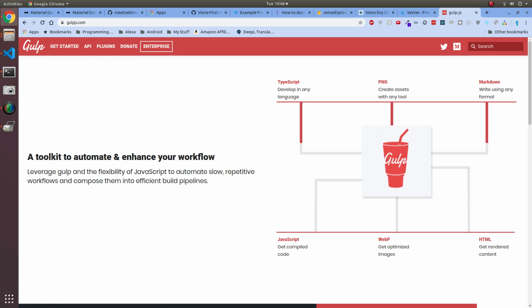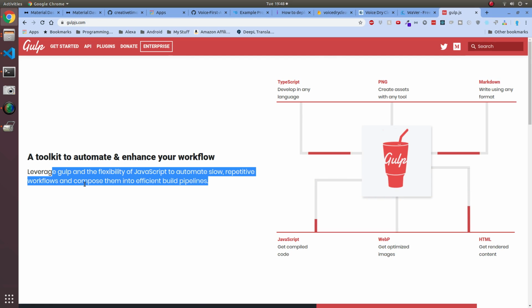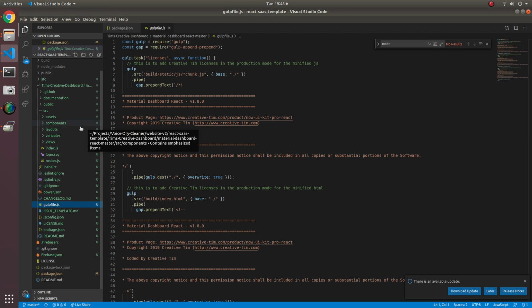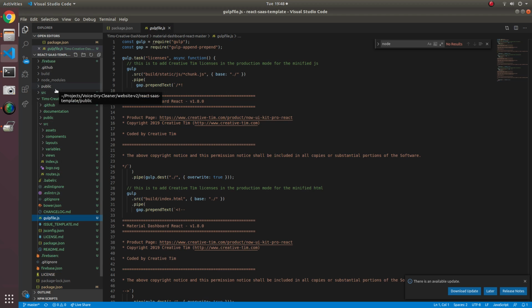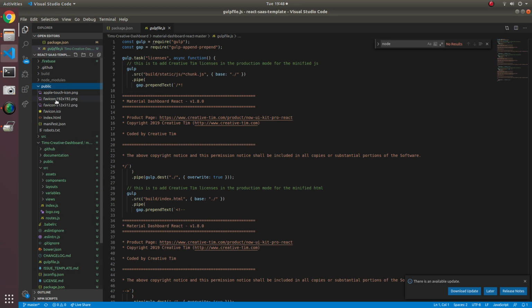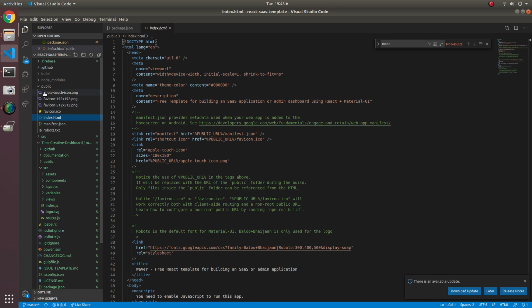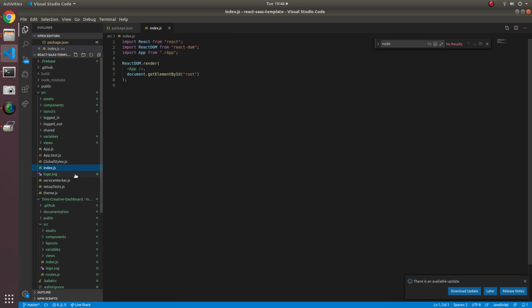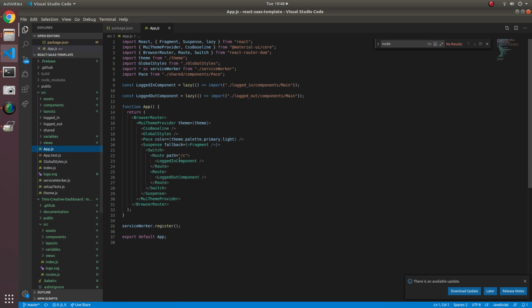Gulp.js. Automate and enhance your workflow. Flexibility, automate slow repetitive workflows, compose them efficiently. Alright. Alright, so let me run a simple test. What I would like to do is add a route, which won't be here. It'll be in src, index.js. No. app.js. Here we are.